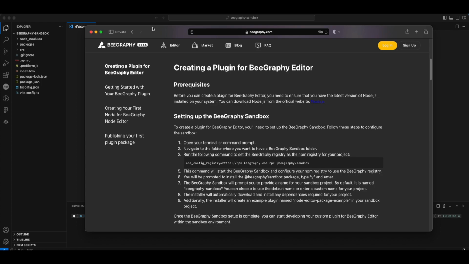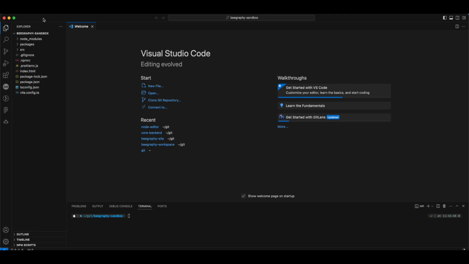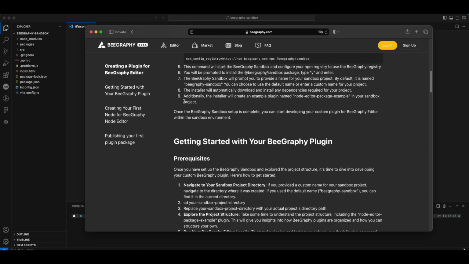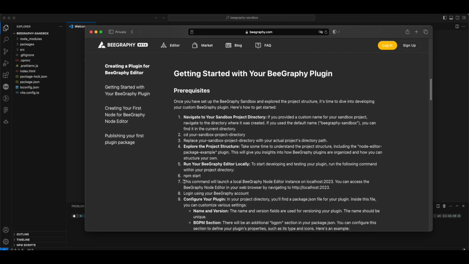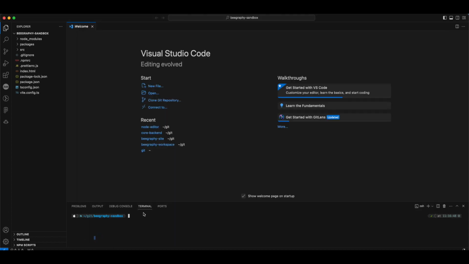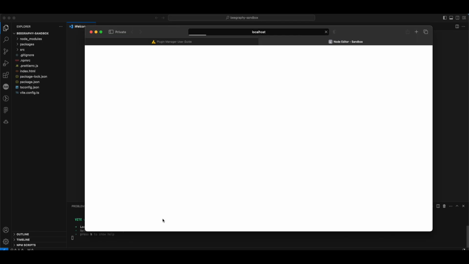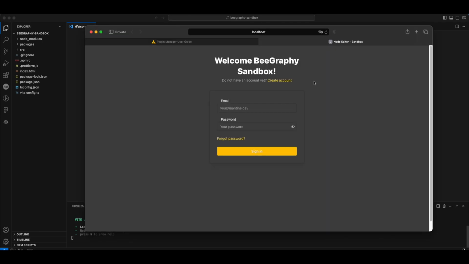After the installation is finished, you can go ahead in your code editor and open the project folder. Here we have this open and the terminal as well, right? To be able to run, we just need to copy this command and run it inside our project folder in the terminal. Okay. So here we need to log in using our BeeGraphy credentials. Let me quickly do that.